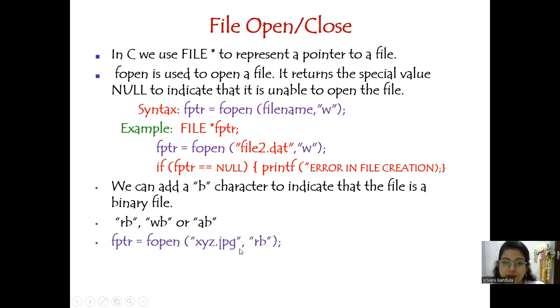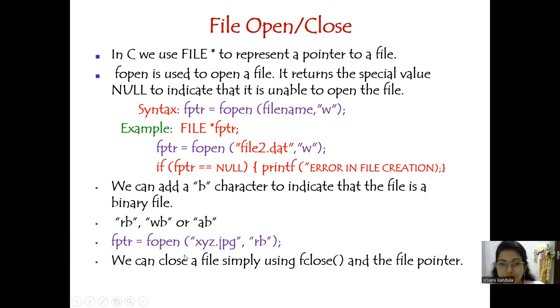Here you can see the example syntax. fptr is equals to fopen, again the file name, comma, the mode. rb, read binary. This indicates that it is a binary file. And again we are assigning it to a file pointer itself.